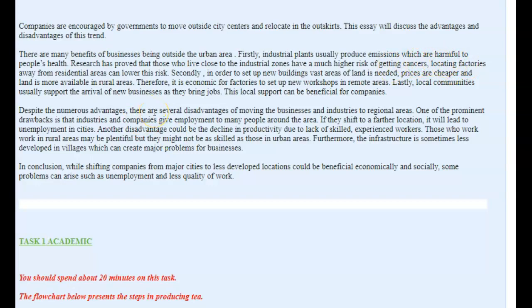Okay, so secondly, in order to set up new buildings, comma, vast areas of land are needed. It's vast areas are needed. Let's see. What's happening here is it looks like you just keep using commas in place of any other sort of punctuation, and it's not working because some of these ideas can't be linked just with a comma. Look what's happening here.